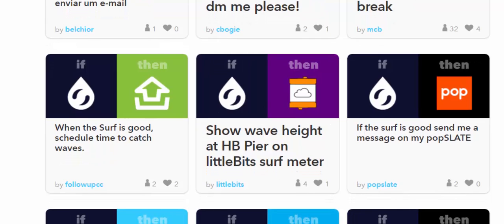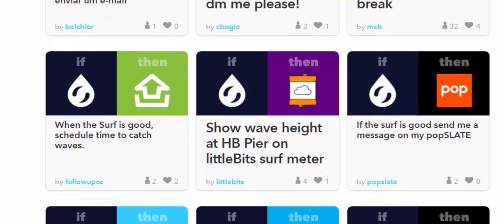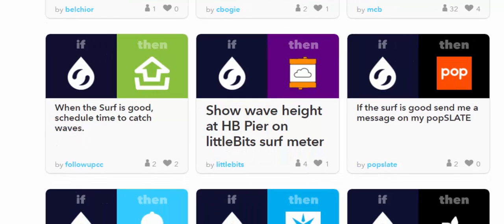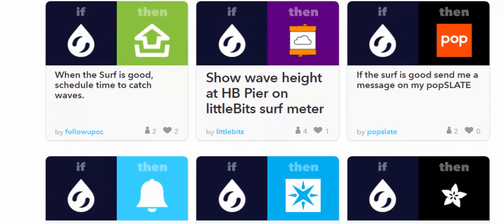Go ahead and check it out. It's ifttt.com, and you can just search Surfline, or actually Waves as well.